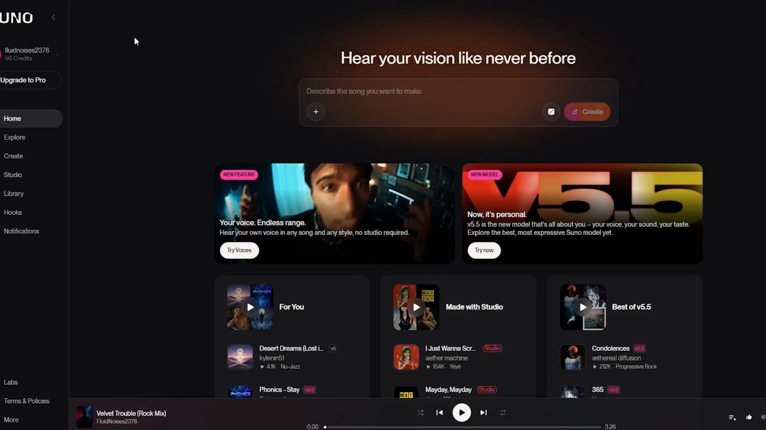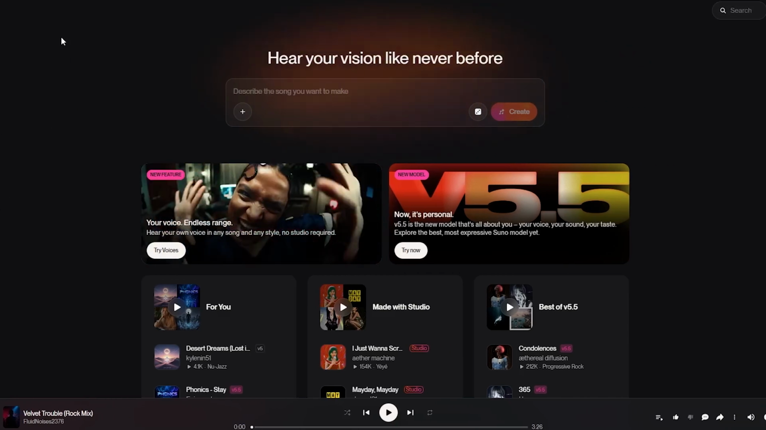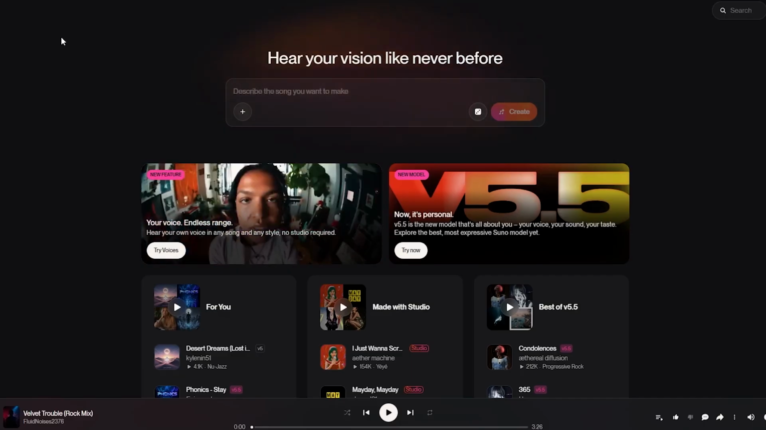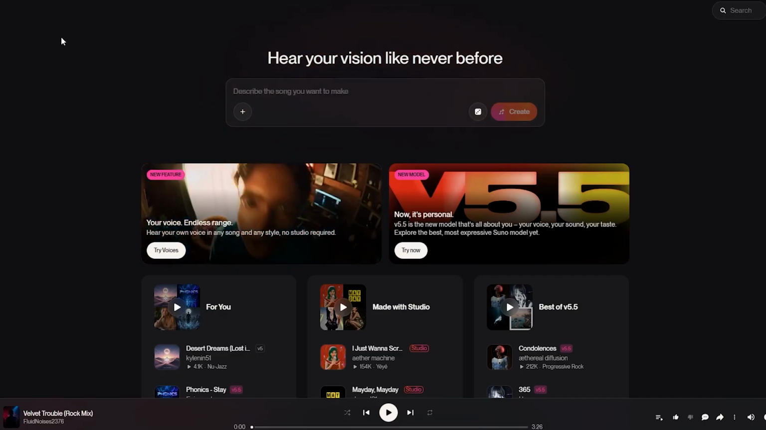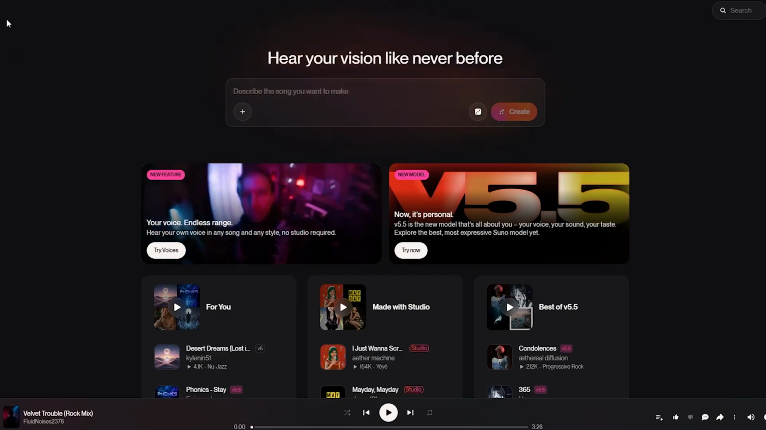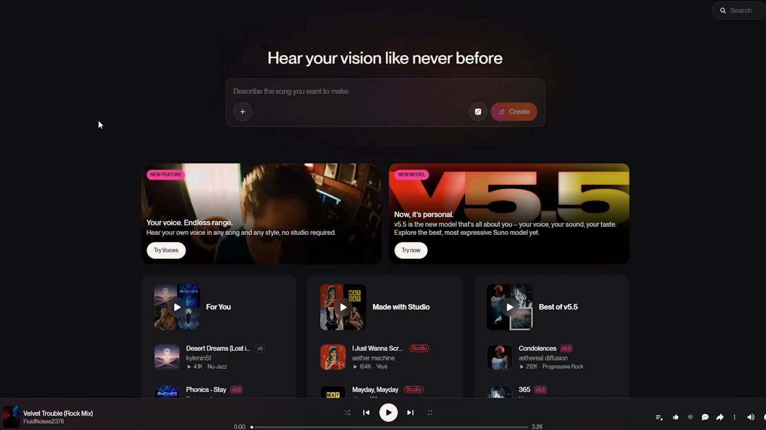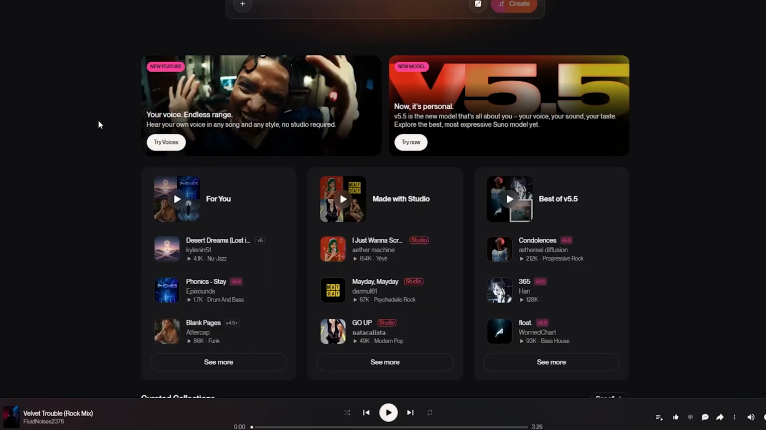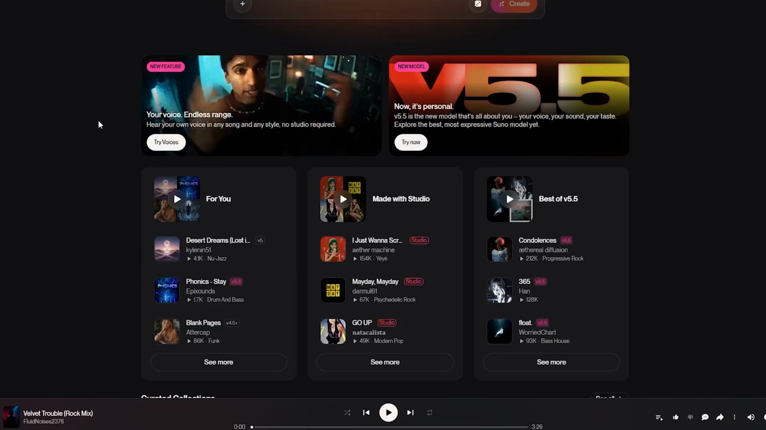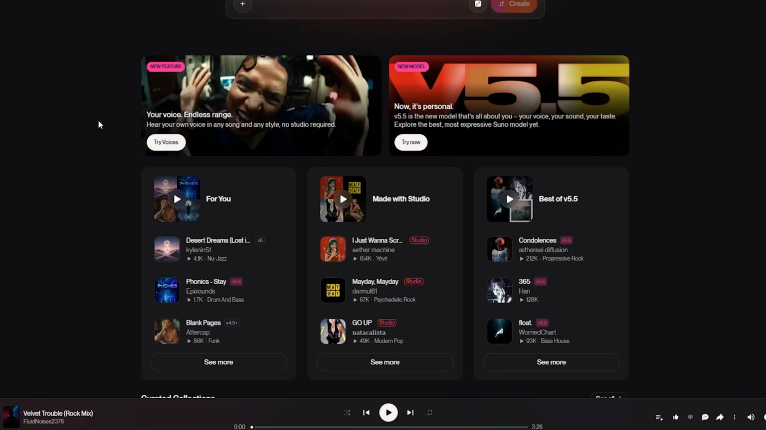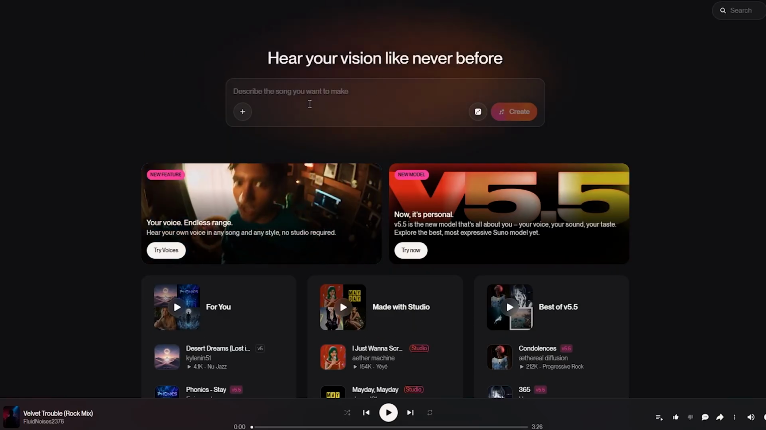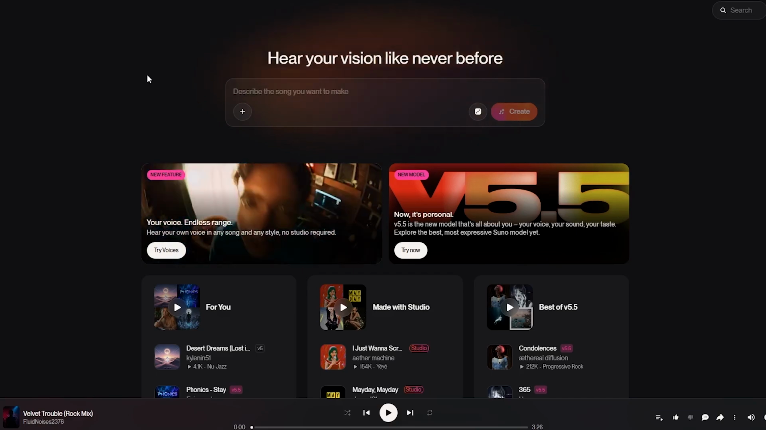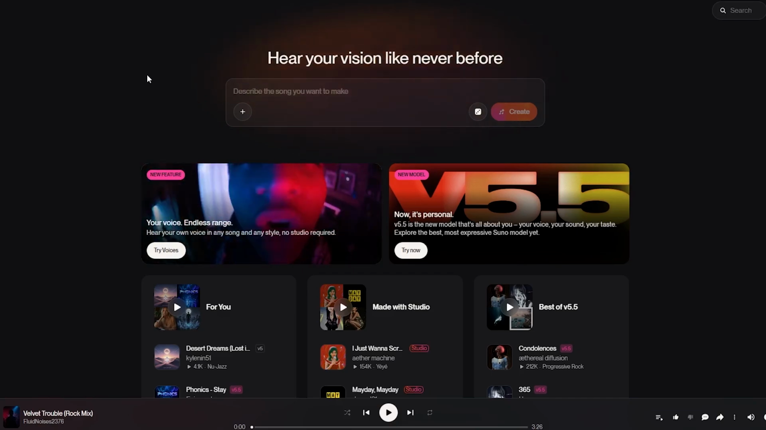Now, before we compare the tools, it is worth briefly explaining how these tools actually work, because understanding the underlying approach helps explain why they produce different results. All three tools use a form of generative AI that has been trained on large datasets of existing music. The model learns the patterns, structures, and relationships within that music. So, you provide a text prompt describing what you actually want, a genre, a mood, a tempo, instruments, lyrical themes, and the model generates a track that fits that description.